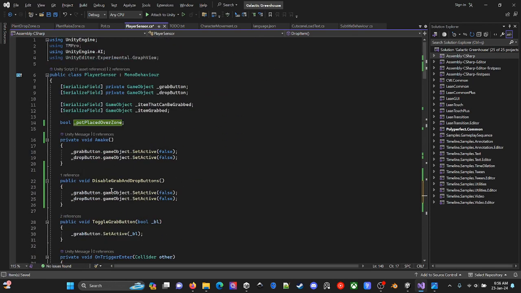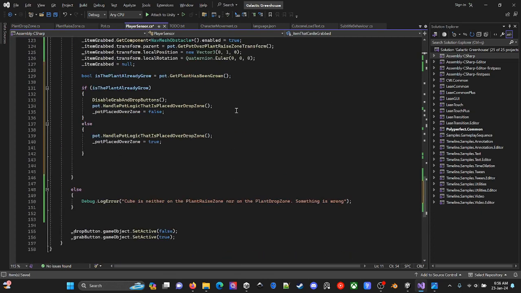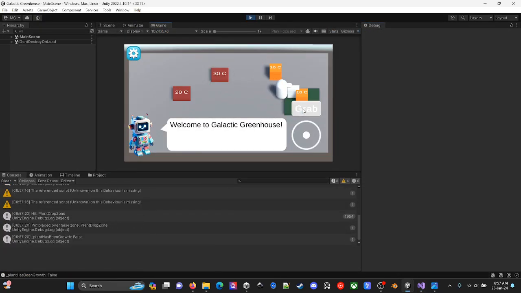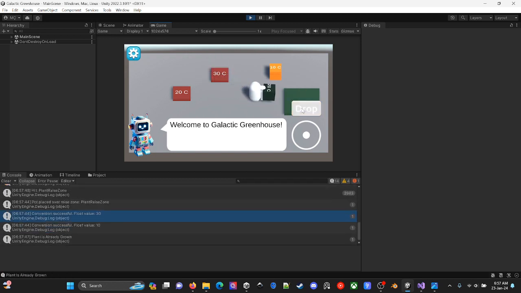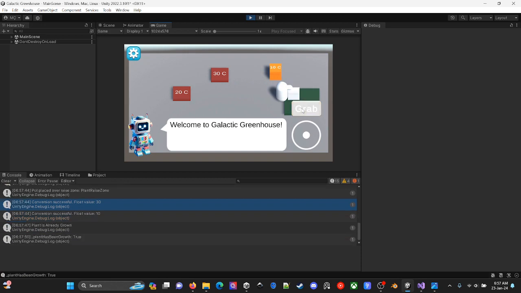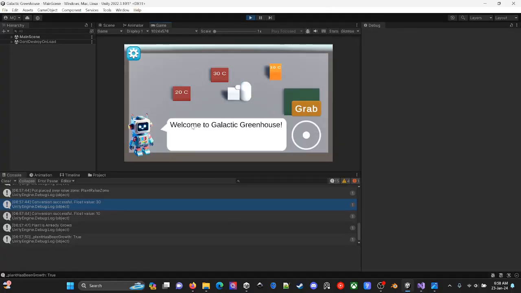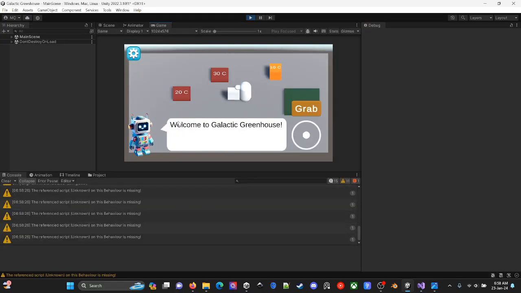Also, I need to nullify that item that can be grabbed. False or null. Grab the unraised plant and drop it over the raised zone. It's nothing. Okay, when I drop it over the zone, after I raised it and place it over here, buttons do not disable. Why? Why don't you? And already raised logic. I'm having a problem with this logic.